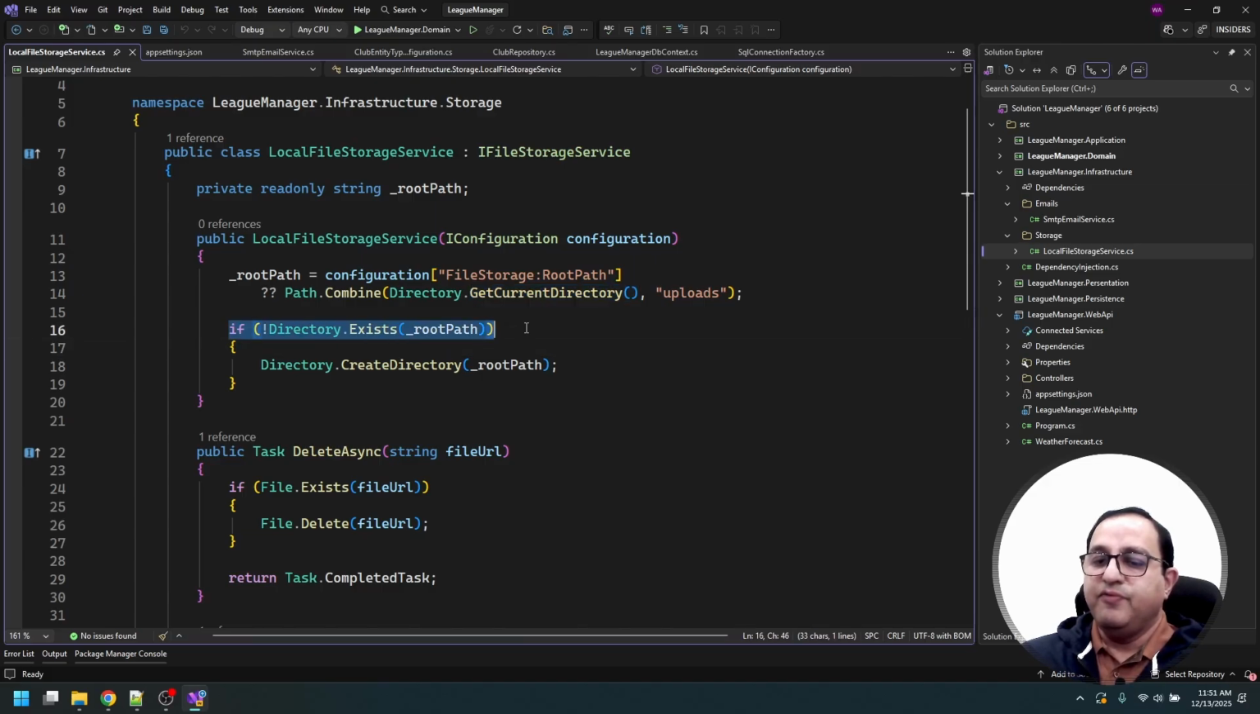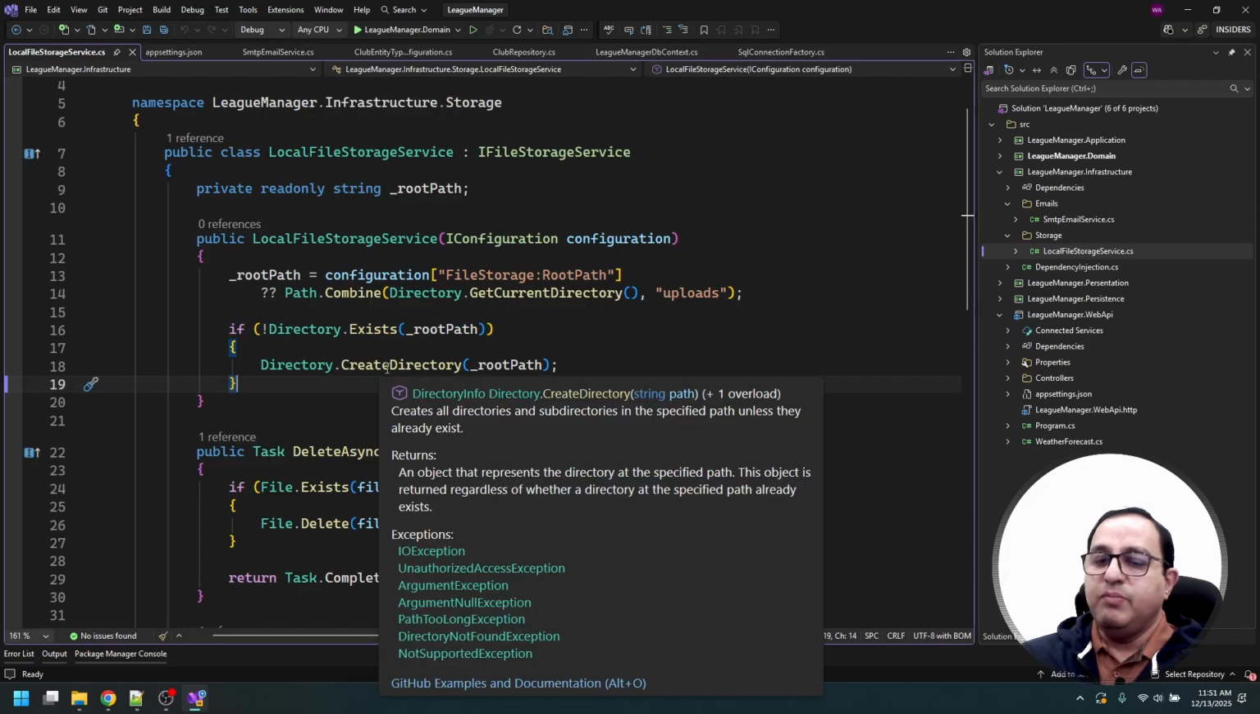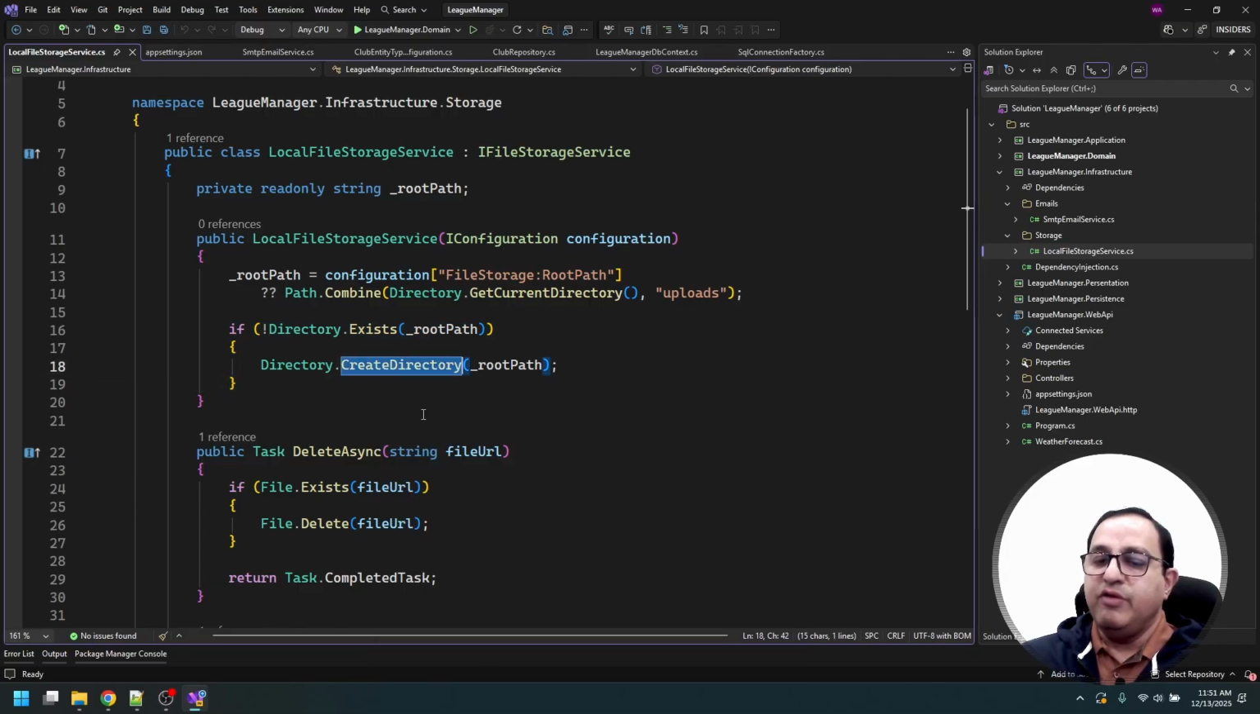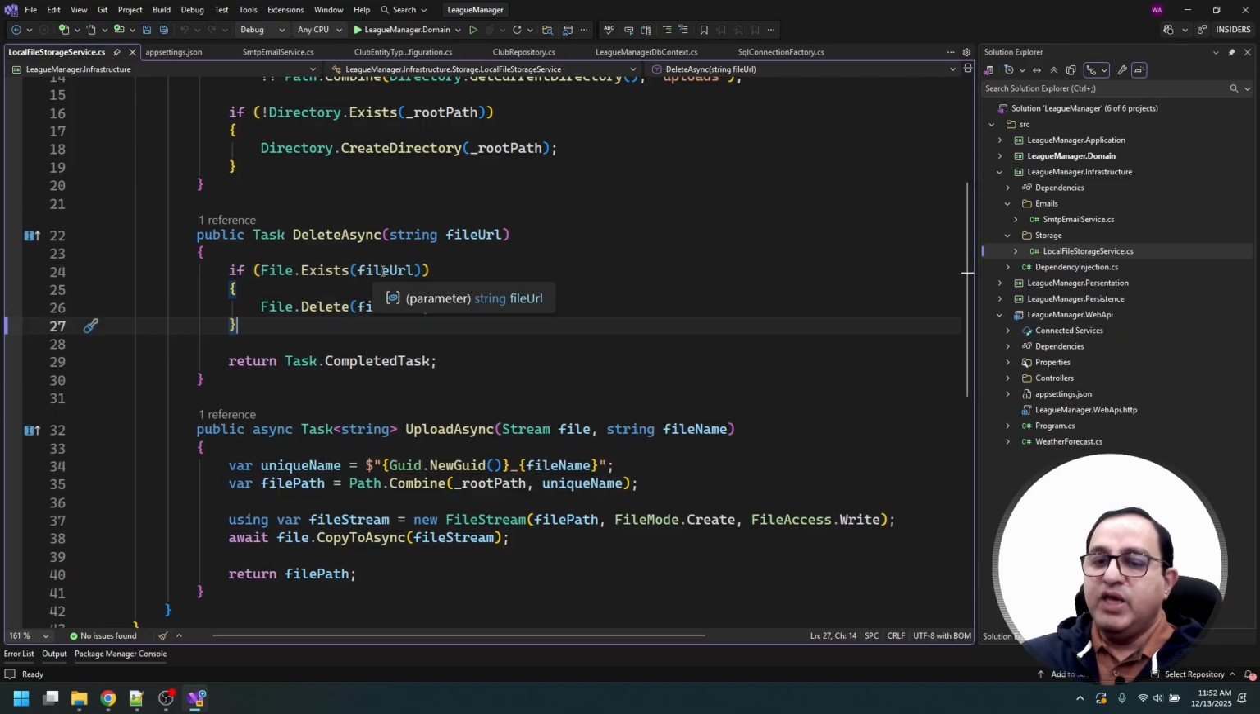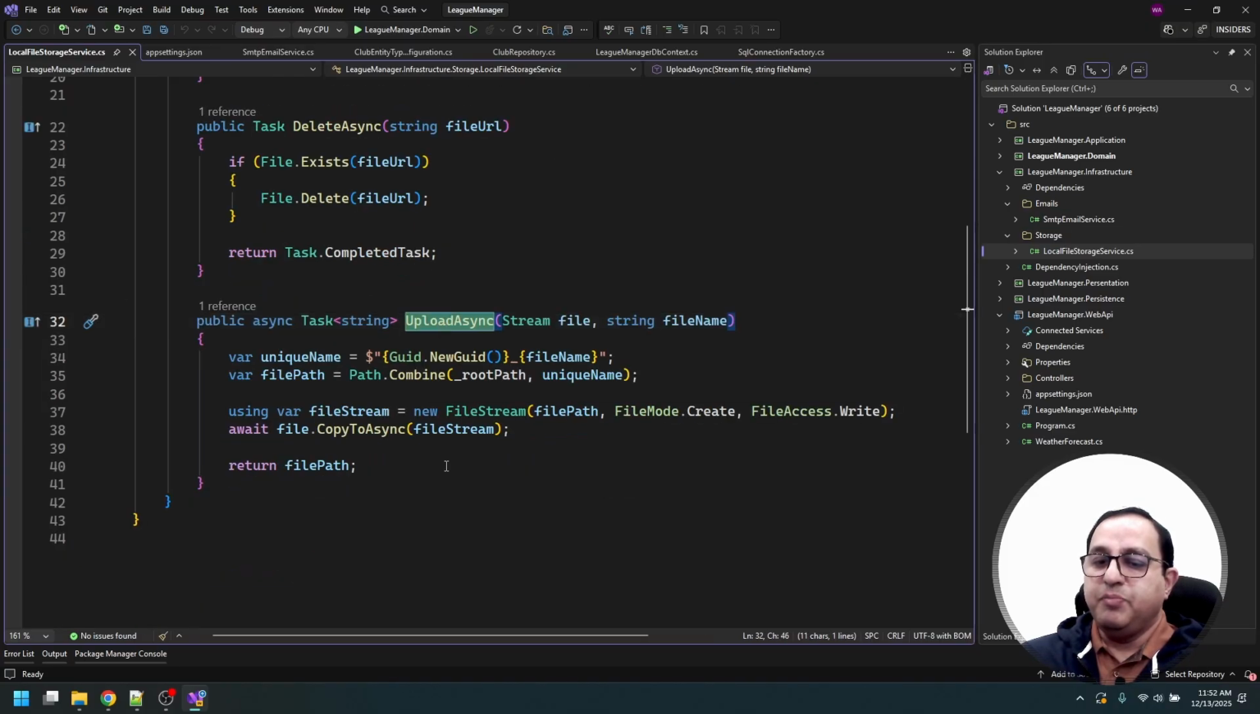Next, I'm checking if the folder specified in the root path is available on the disk. And if it is not available on the disk, I'm using a create directory method to create that folder. Next, we have the implementation of the delete async method, and this method can be used to delete the files from the disk. The implementation of this method is very straightforward. I'm first checking whether the file is available on the disk, and if it is available, only then I'm deleting that file.